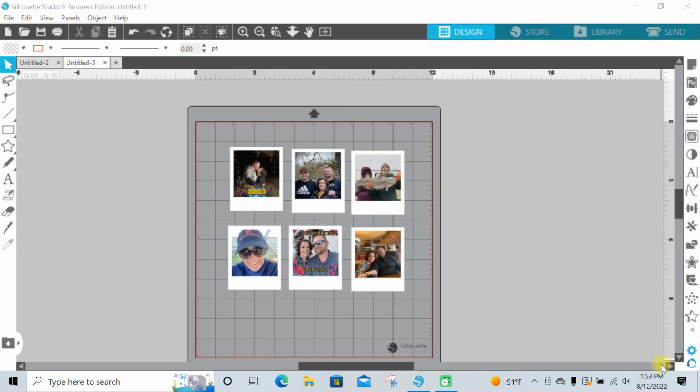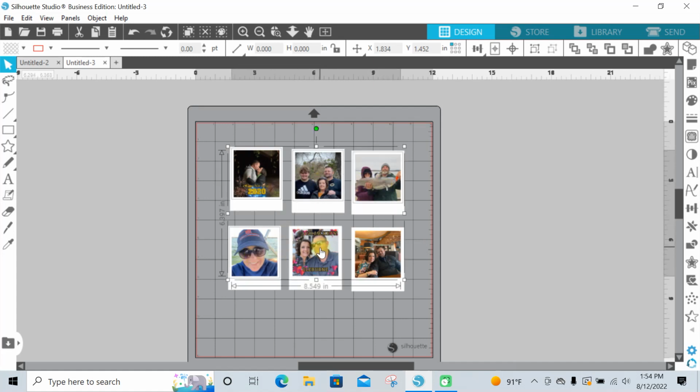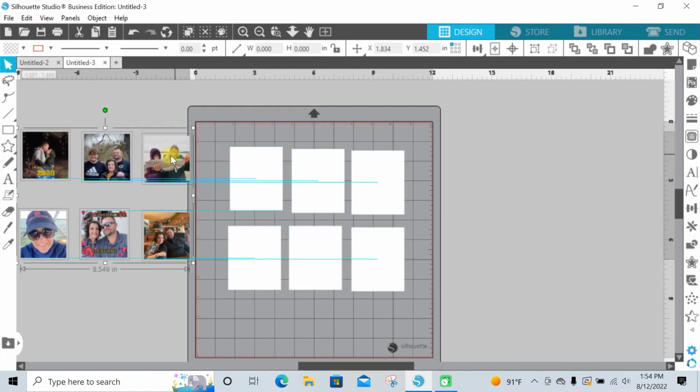Alrighty, so when you get them all to whatever size you think you're going to want them to be, we are going to ungroup each one of them. So we're going to select all these pictures, and I'm going to do that by clicking one, holding down the Shift key, and left clicking on the other pictures. That allows me to select just the pictures and drag them off.